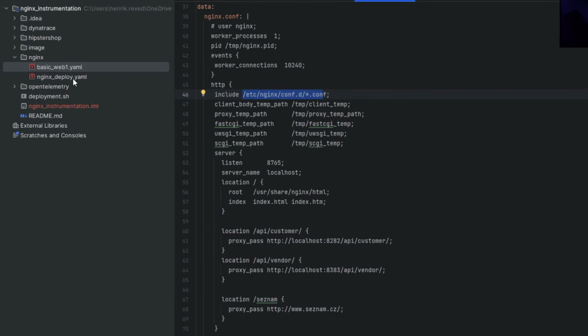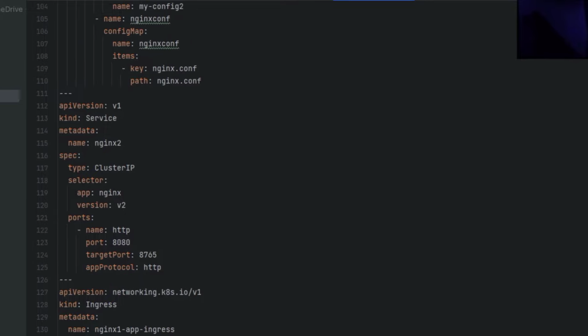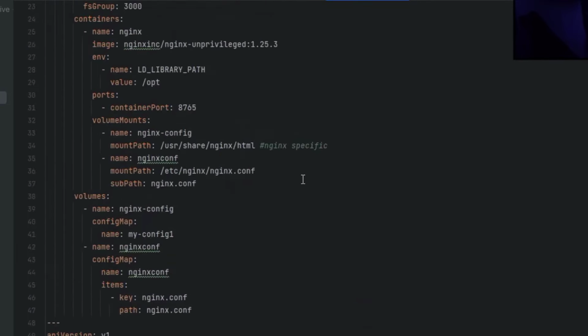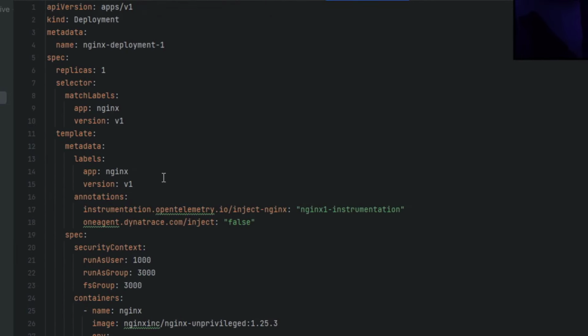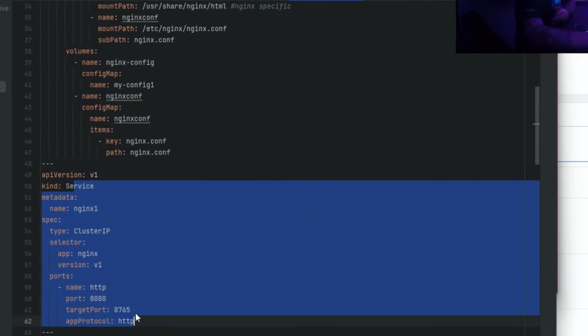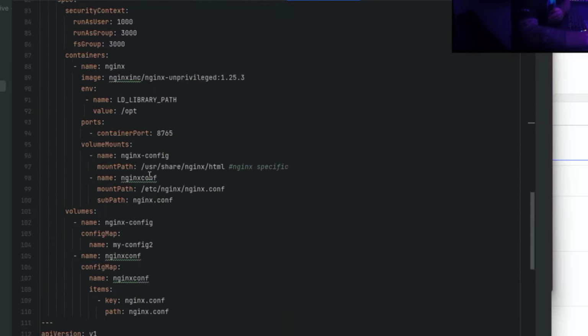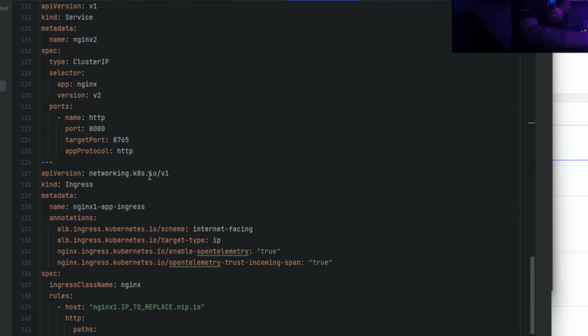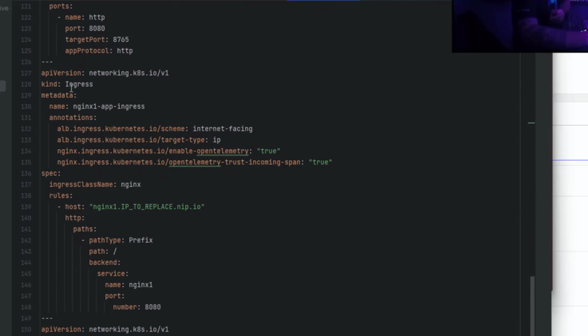Now, if we move to the other file, the Nginx deploy, here we actually have the deployments of those web servers. Deployment 1 corresponds to web server 1, and we have the other one for server 2. Then we have a service to, of course, expose our Nginx. And if you scroll down to the bottom, I have also created Ingress rules.